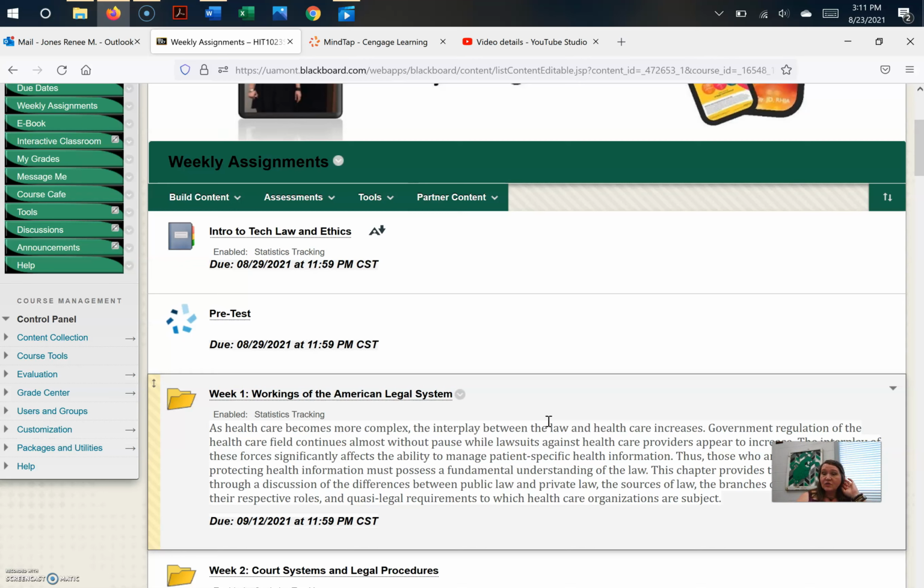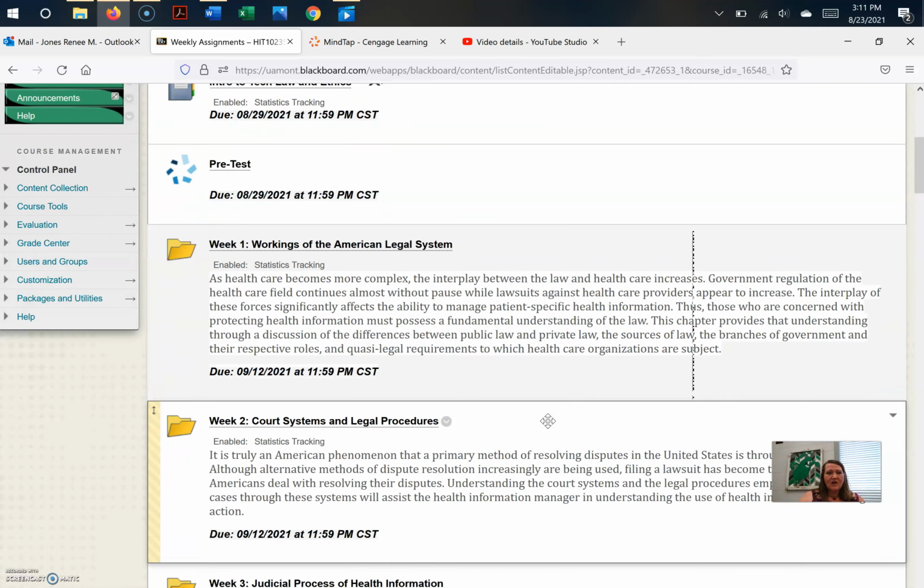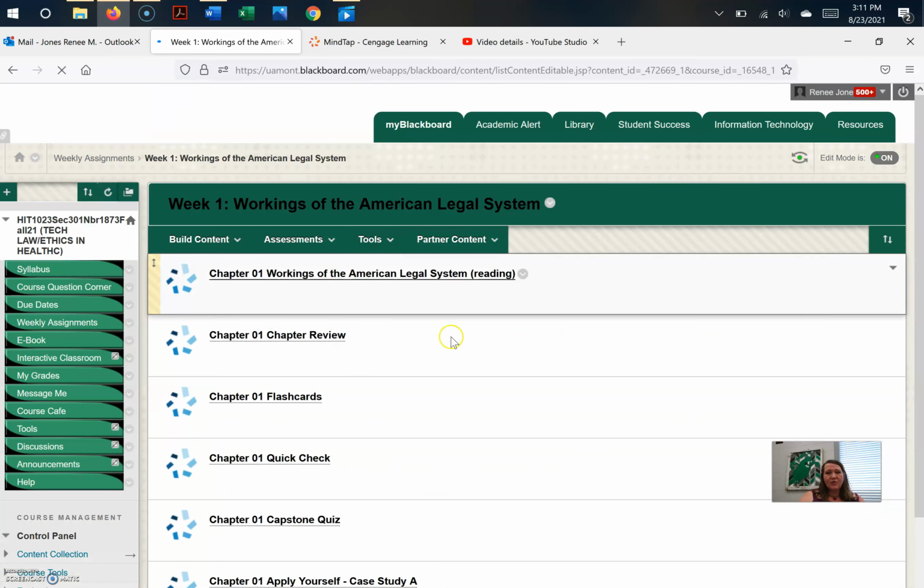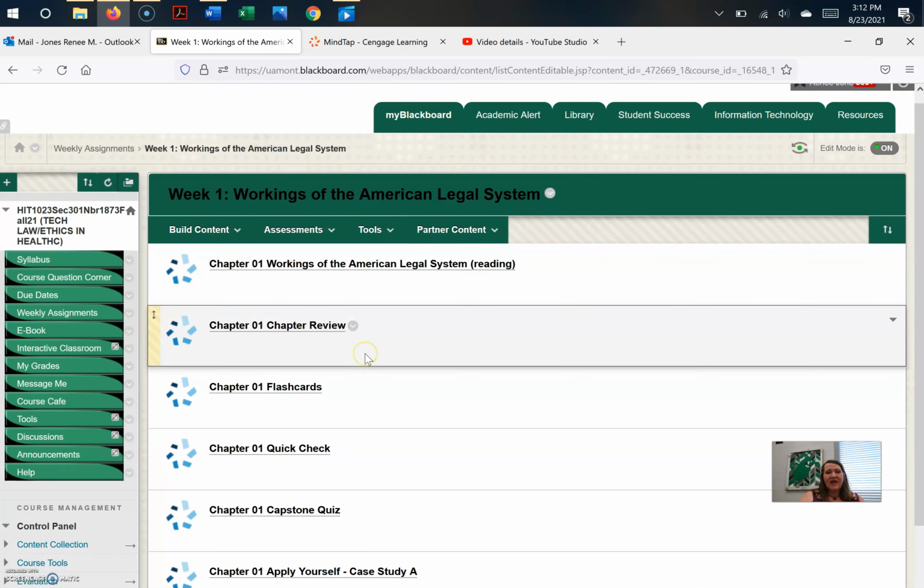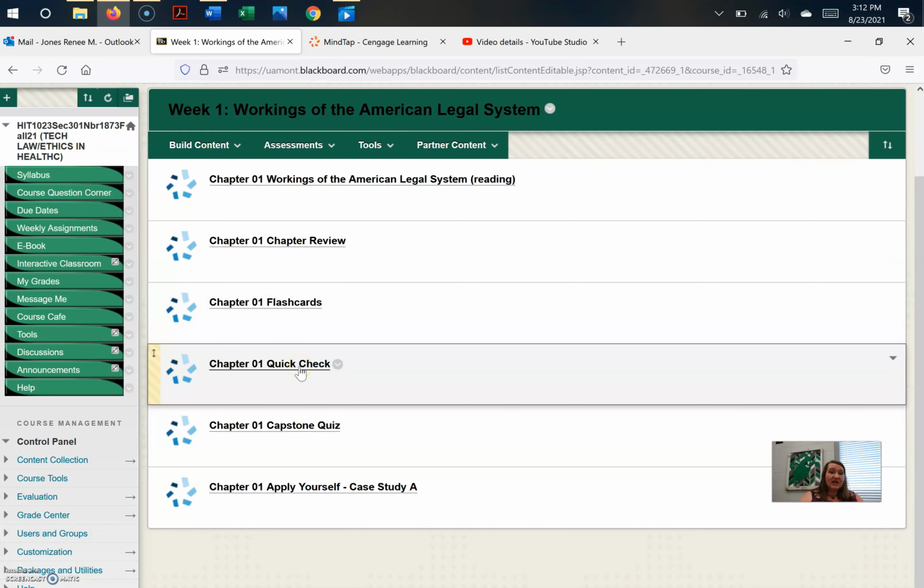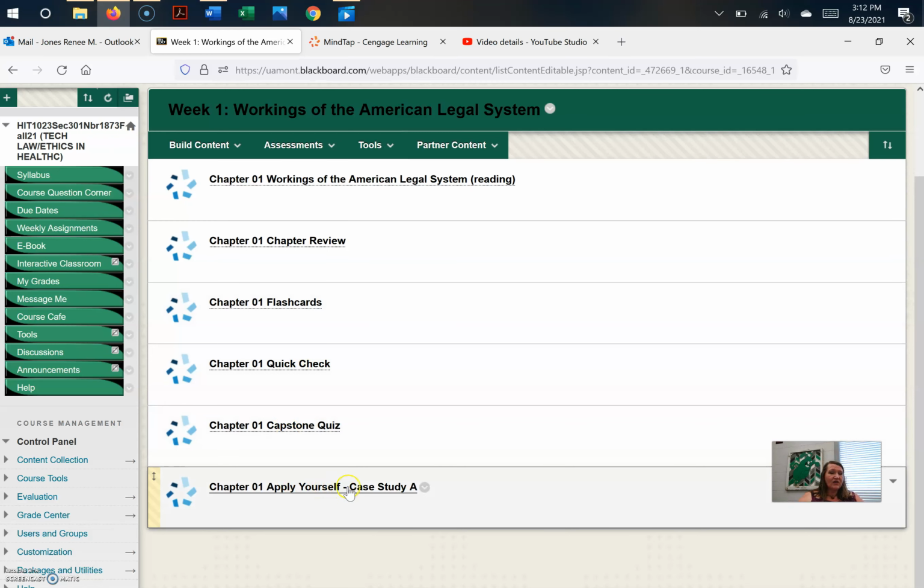If you have to upload a picture, which we do later on in the semester if you want the social media bonus points, then it's easier to do on your phone. The Cengage MindTap Unlimited is also good because you can do some assignments, but you can also download the digital book, and so you can have it on your phone or your iPad or tablet. Okay, as we go through week 1, you would just click on the folder and it's going to open up and it gives you the reading for week 1 and then the review, which is actually a PowerPoint, the flashcards to help you study the vocabulary words. Then you'll have the quick check, the capstone quiz, and the apply yourself.